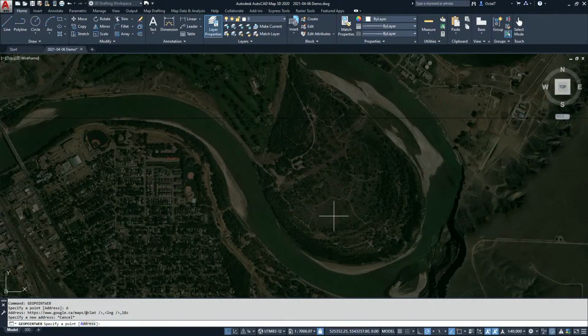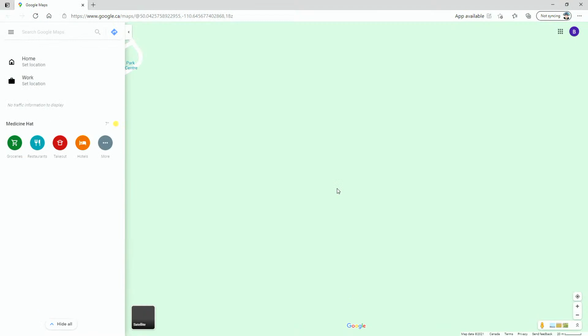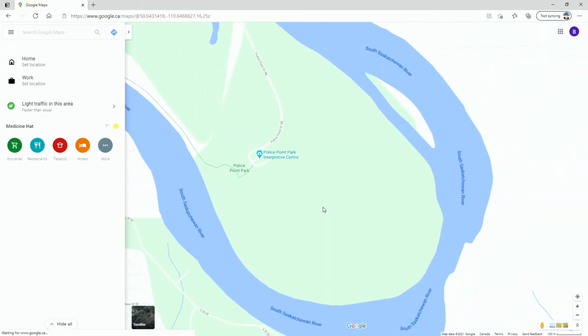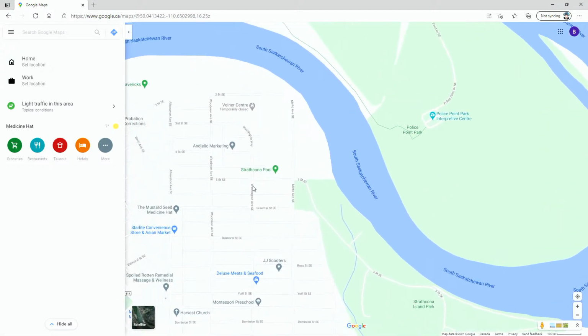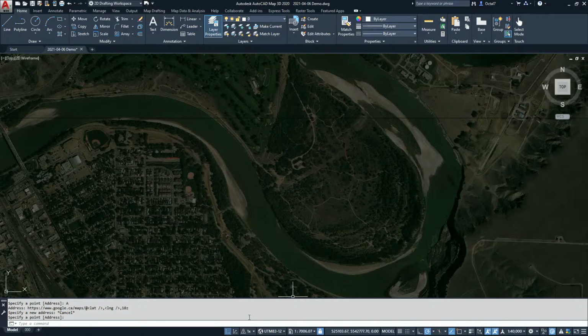So when I click on my map here, again, I have air photos loaded, but if I didn't, it'll open up my web browser and come to my location here, of course, being Police Point, and it had my zoom factor there of 18. I zoomed out here, so that ruined it, of course, but you should be able to pick on any location in your AutoCAD then, and then open it up into your web browser.